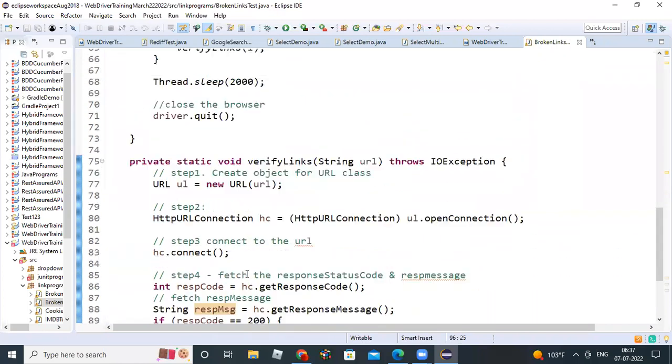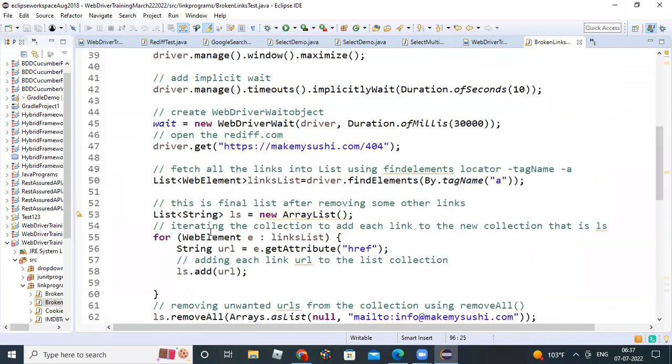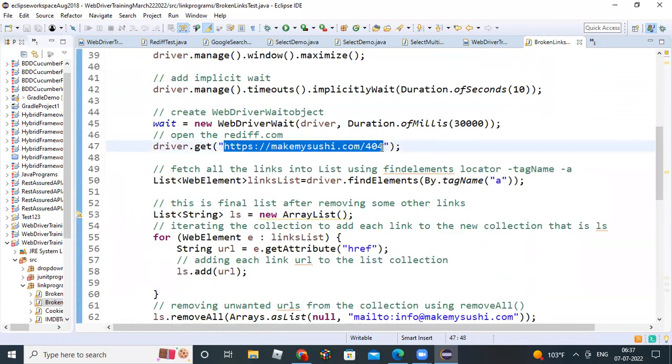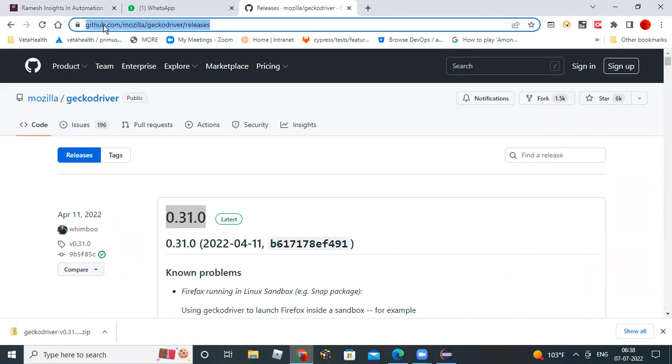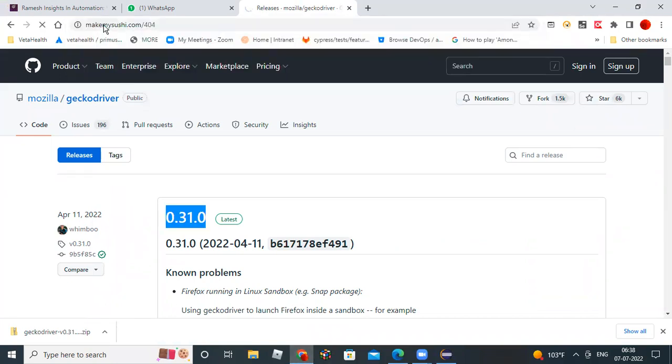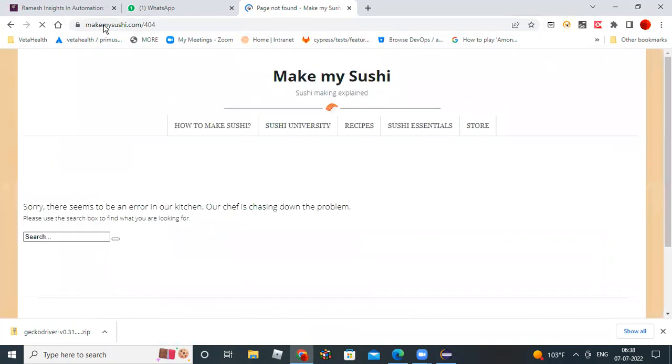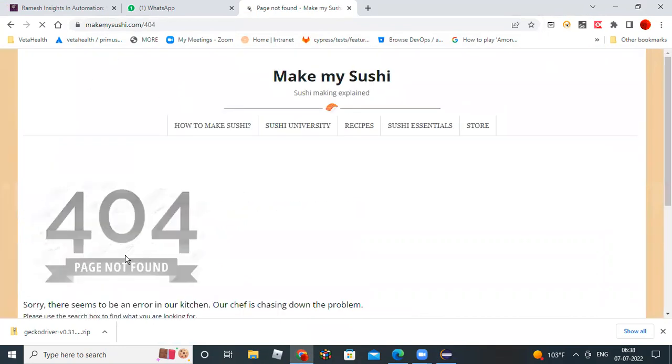So this method I'm going to call. First, I'm just opening this URL. In this I found a few 404 page not found issues. So the links are not working. See, page not found. So the 404 page not found. Some URLs are not working. That's why I've taken this website, and this is what I need to find out.